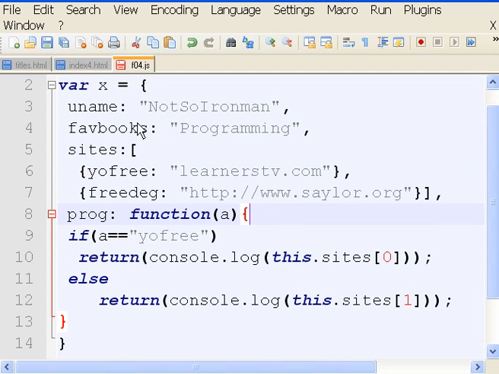Looks to me like I have an object here. Declare a variable called x, curlies. This means it's an object. Property number 1 is username, colon, its value, not so Iron Man. Next property, favorite books, colon, its value, programming. Notice there's a comma separating each one of these, delimiting each one of these.